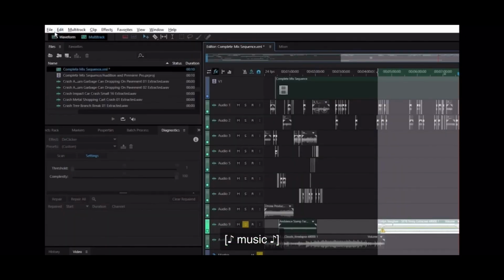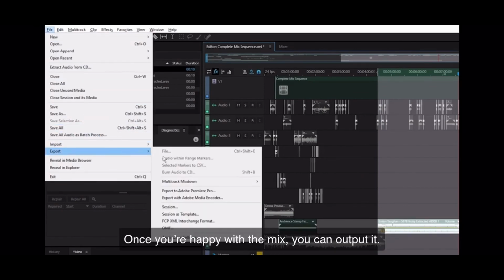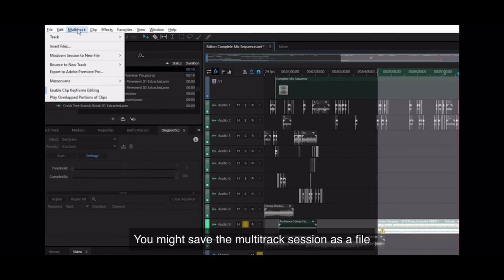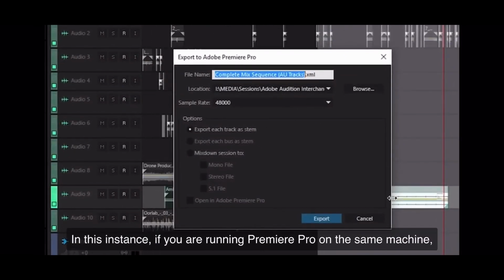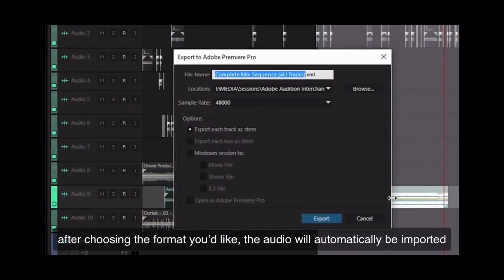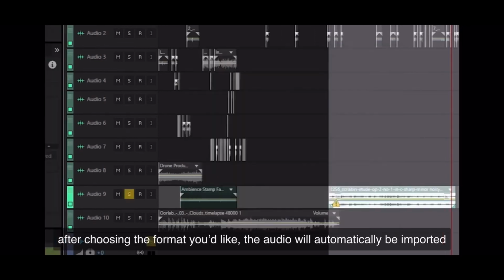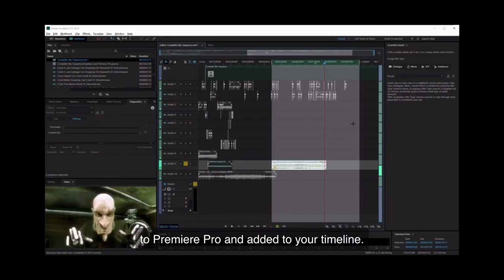Once you're happy with the mix, you can output it. You might save the multi-track session as a file by going to the multi-track mixdown options. You might also choose to export it to Premiere Pro. In this instance, if you're running Premiere Pro on the same machine, after choosing the format you'd like, the audio will automatically be imported to Premiere Pro and added to your timeline. The option I want to show you is Export to Adobe Media Encoder.